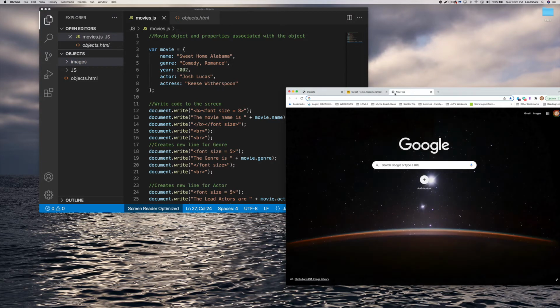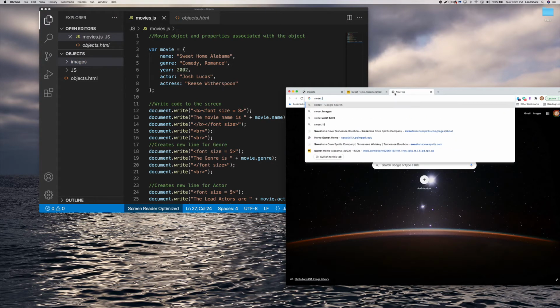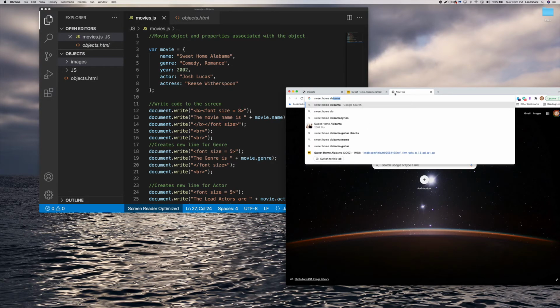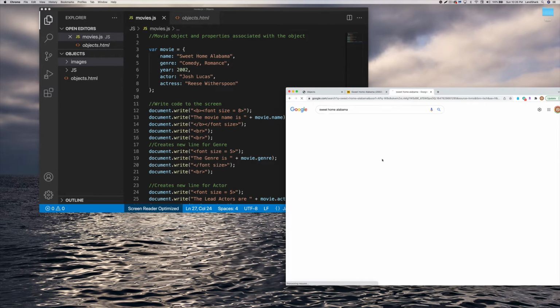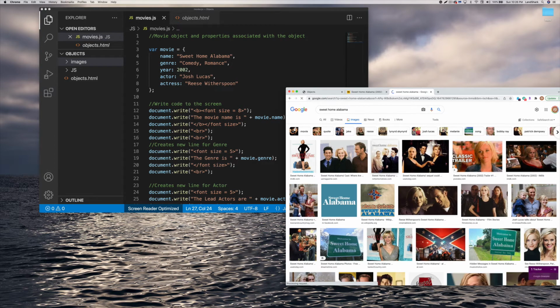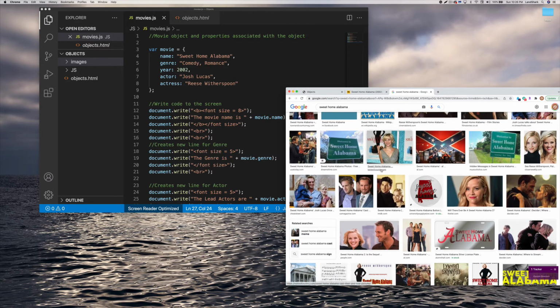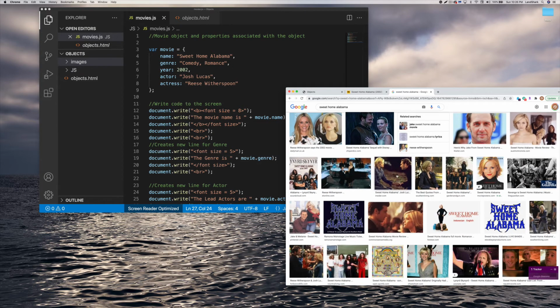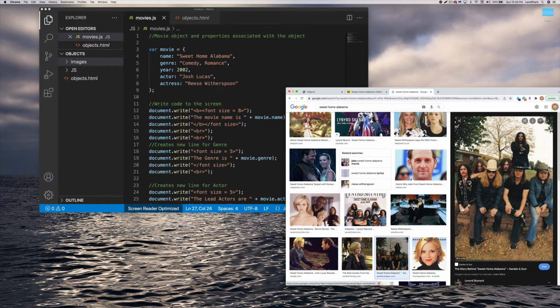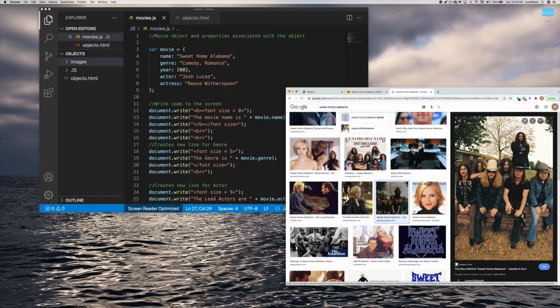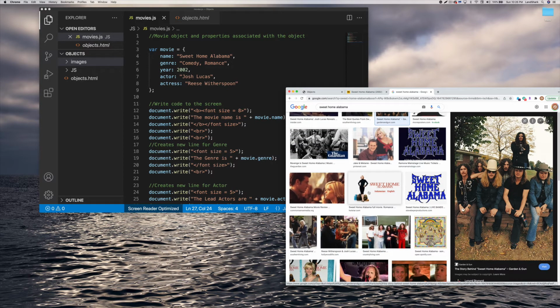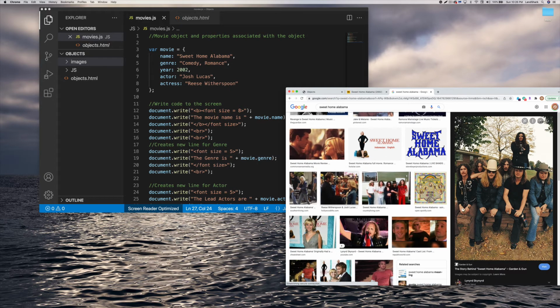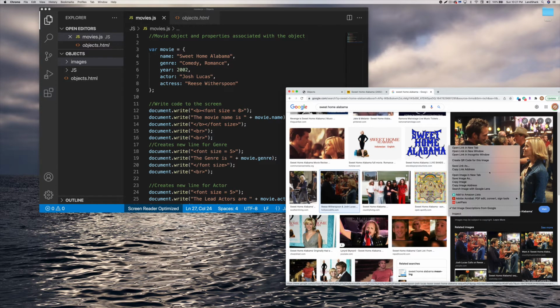So let's come on here and search Sweet Home Alabama. Go to images. And I've seen this movie a lot of times, actually. It's a really good movie. If you have not seen it, I would highly recommend it. It's a really good movie. Super, super good. Those people are not even into movies. That is real Alabama. This is a scene at the carnival, so we're going to use this.